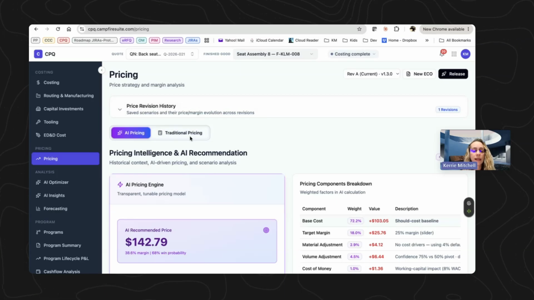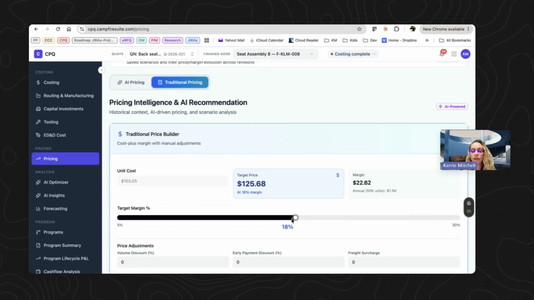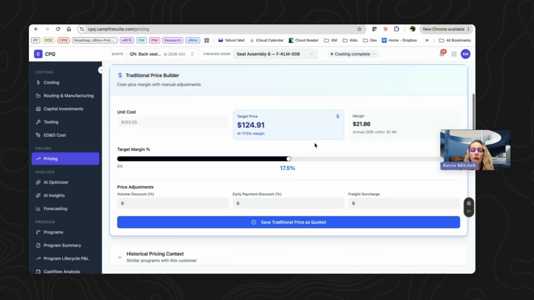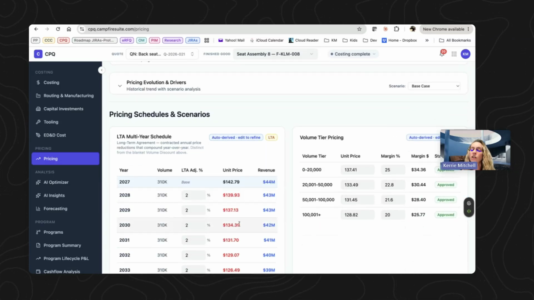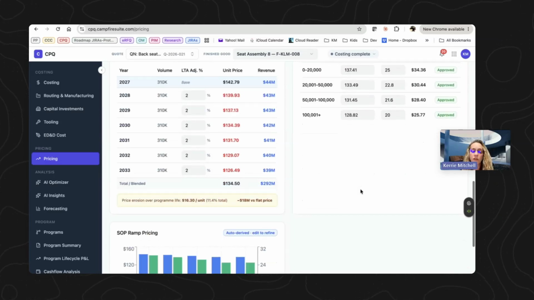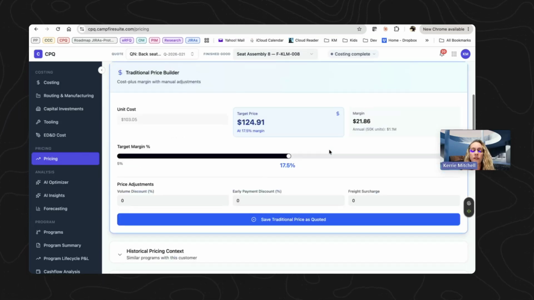There's two different ways that we have. Traditional pricing, where basically I'll take the cost that you just calculated and you can add on whatever margin you want. It's automatically going to give you a target price. You can add any type of adjustments that you want in that. And also scrolling down here to the bottom, you can add your LTA schedules, volume tier pricing, and SOP ramp pricing. And those will all be included in calculating what this price is going to be.